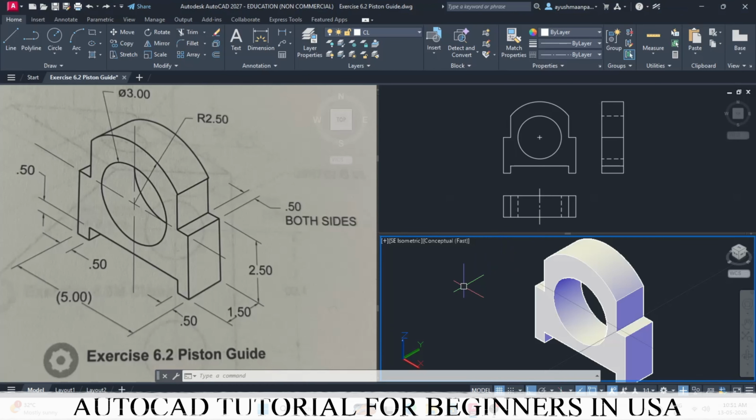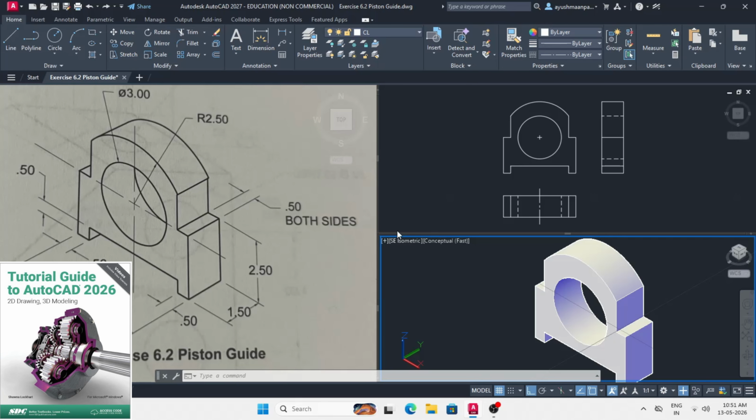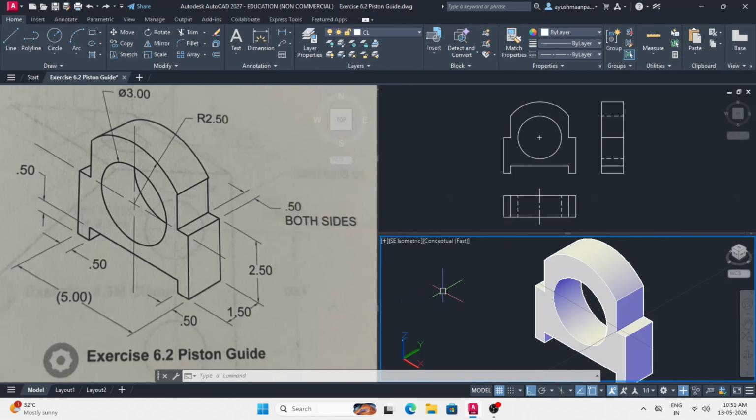Welcome back everyone. This is part 2 of the AutoCAD tutorial for beginners series, based on real USA University exercises from the book Tutorial Guide to AutoCAD 2026 by Shawna Lockhart. In today's tutorial we will solve exercise 6.2 Piston Guide using orthographic projections.